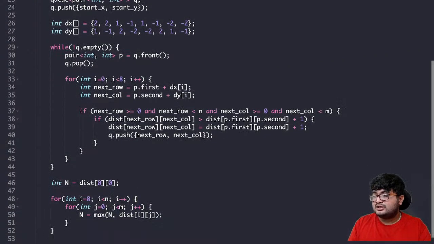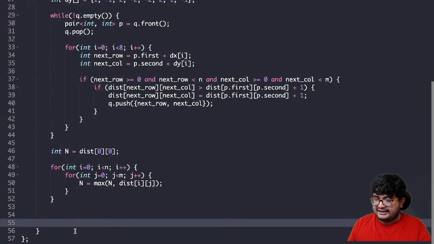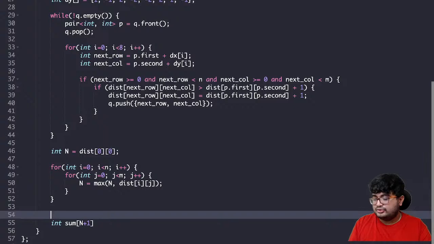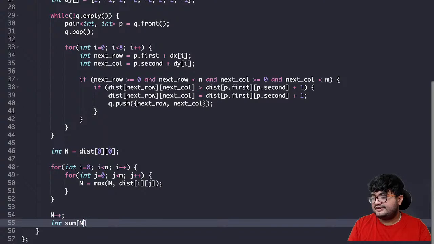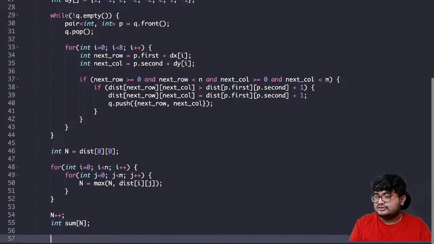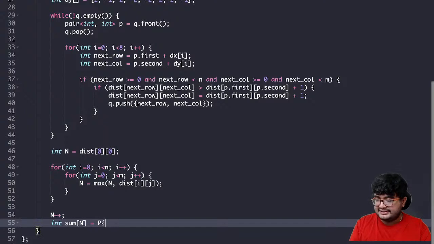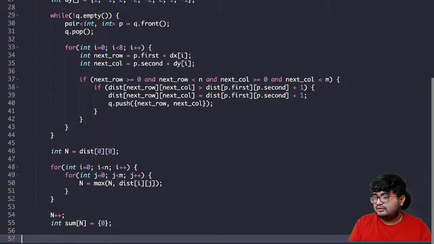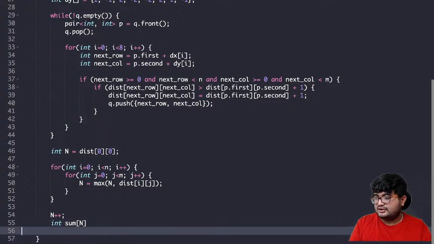Why do we need that? Because for each distance we have to maintain an array, so we'll have to create the array of certain size, right? So now we can create the array of distances, sum of size n, n plus 1 rather. Let's do n plus plus here, n plus 1 we can then do. So initially everything will be 0, so let's initialize this with 0. Or we can just do fill as well. So fill also works.